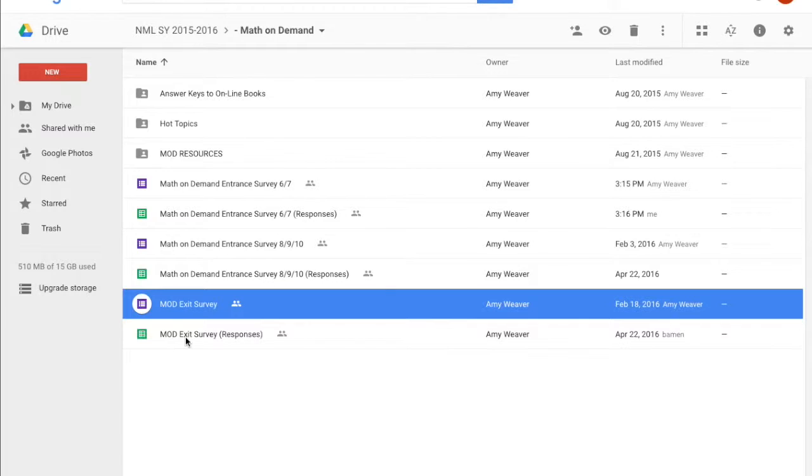So locating stuff on Google Drive is going to be fairly easy once you get the hang of it, but it's also very beneficial for you as a teacher when you're working in Maude.